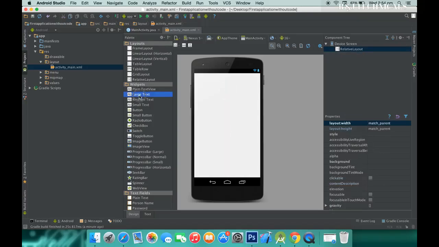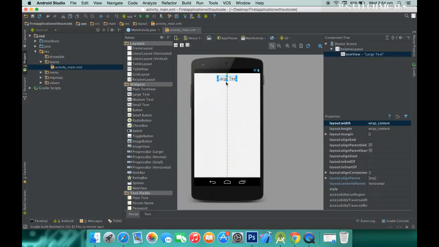If you want a larger text, like I have dragged it from the palette side, double click it and enter whatever you want.